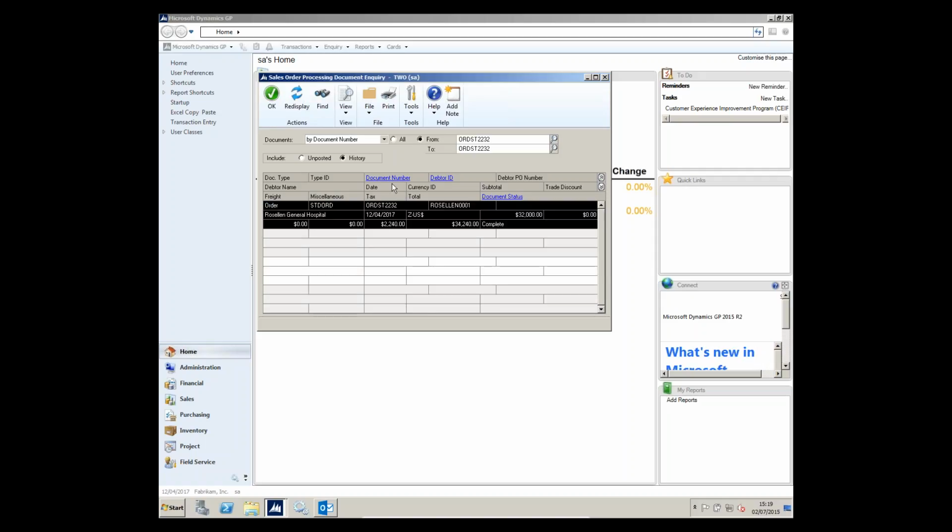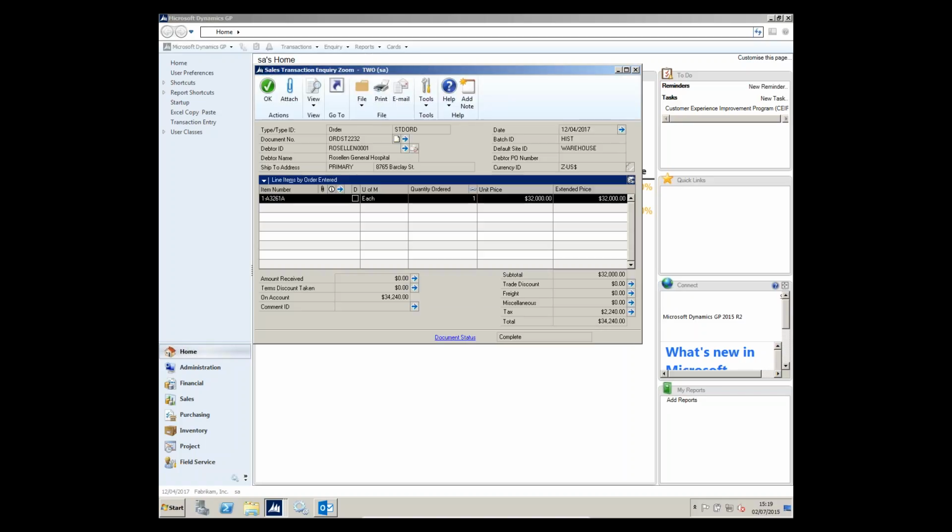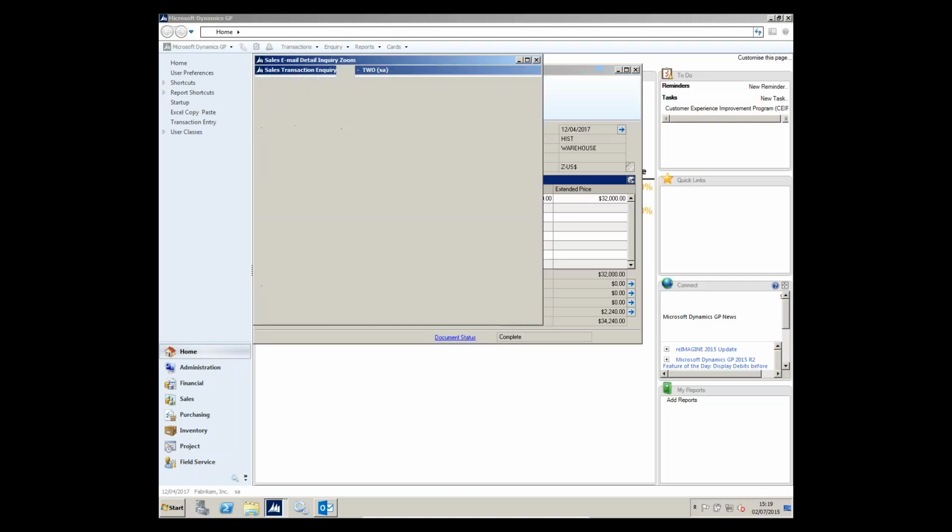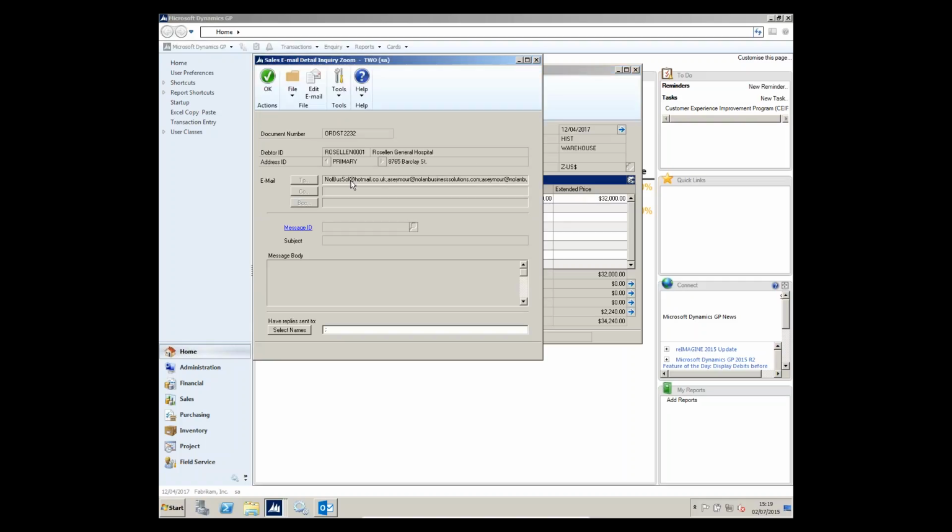What we're finding is that if we drill down on the document number and have a look at the email details, within the Zoom Sales Transaction Inquiry Zoom, we've got the debtor ID, and next to that we've got this little email detail inquiry button. If we click on there, we can see that the email was sent to Noel Bidsol at Hotmail. So we're finding that that email address is no good, so we need to resend that email.